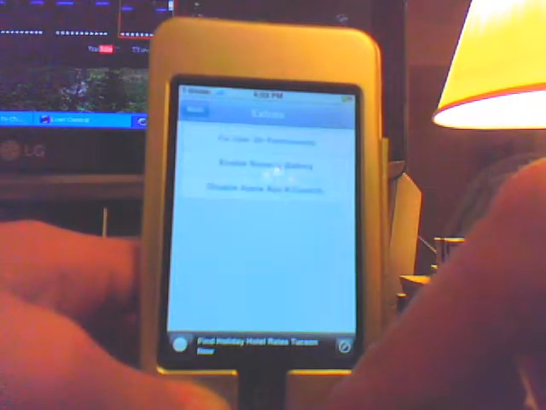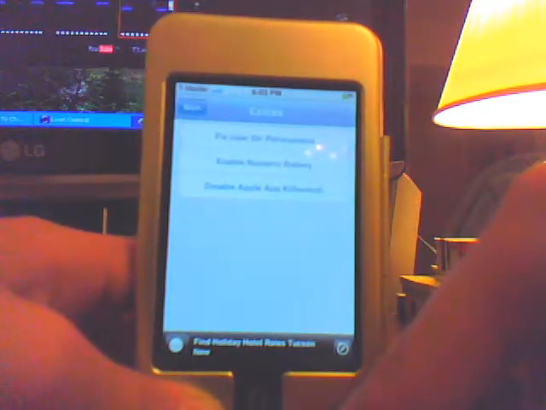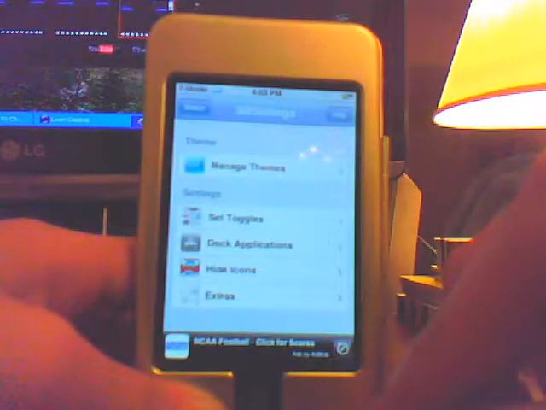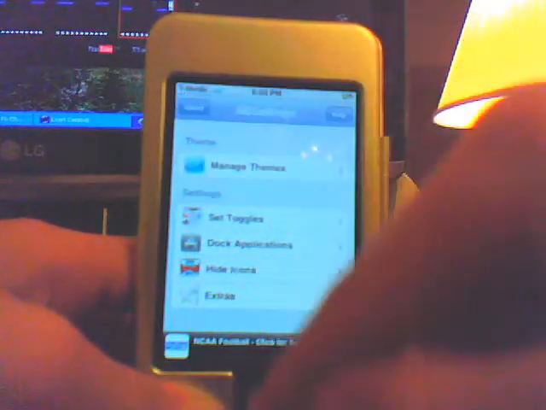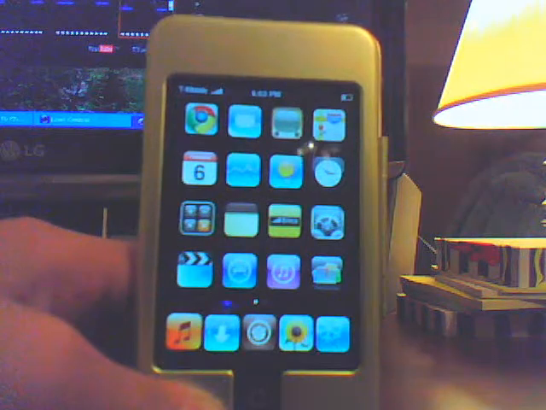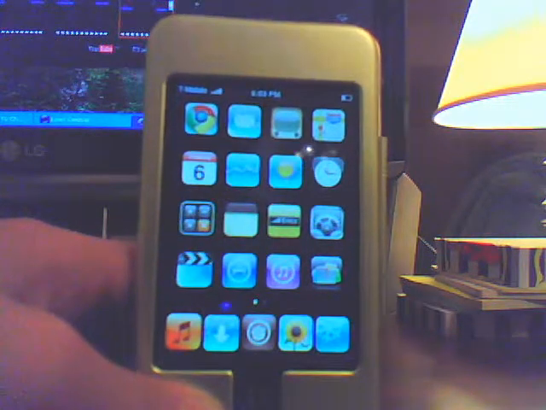And extras is like fix user dir permissions, enable numeric battery, and with that one. Okay. And then you can just go home. It'll probably refresh. Yes. And after it refreshes, whatever you've changed should come to life.